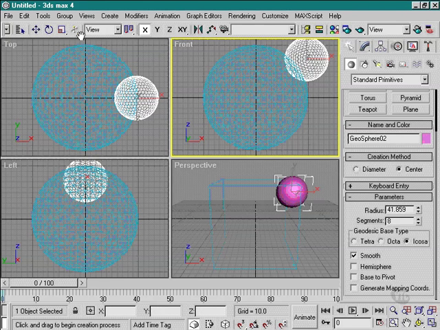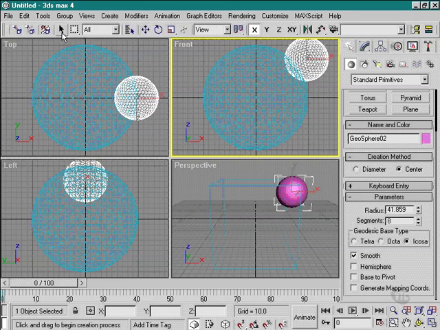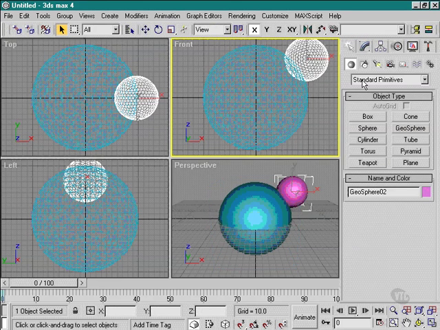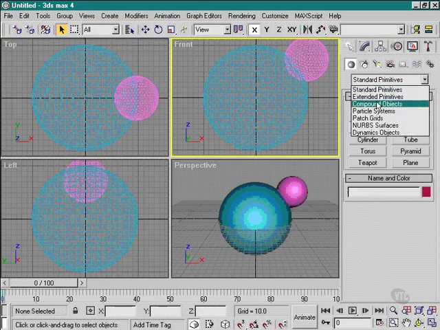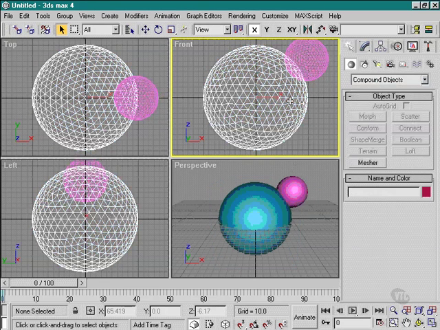Alright, once I've created my two objects, I can now switch back to my compound area, highlight my first geosphere, the large one. Now you see a lot of these buttons have come to life. This is because now it can see objects that it can work with. I've selected an object it can work with. Now I can execute the command.